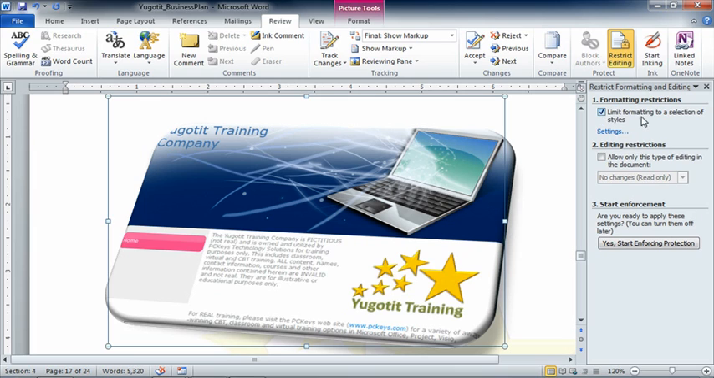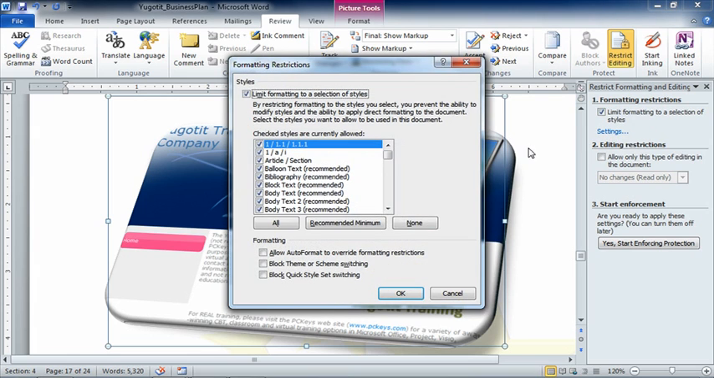The very first option is to limit formatting to a selection of styles. Then, of course, we need to click on the Settings link in order to designate which styles those are. By default, everything's selected, so I would recommend that you click None first, then selectively go through your list. Of course, there are a lot of styles that could be associated with a document, so going through the list may take a little bit of work.